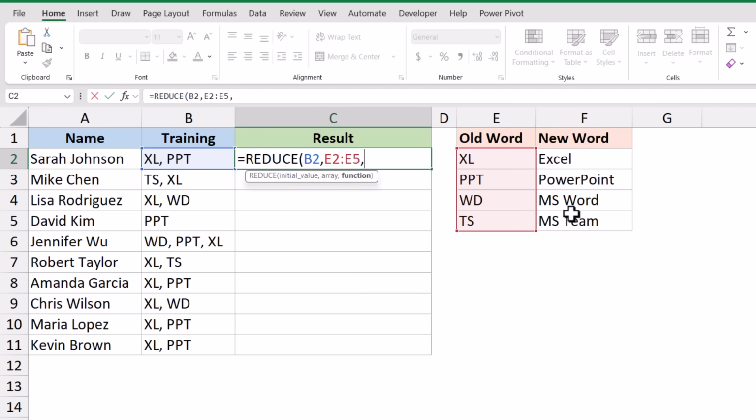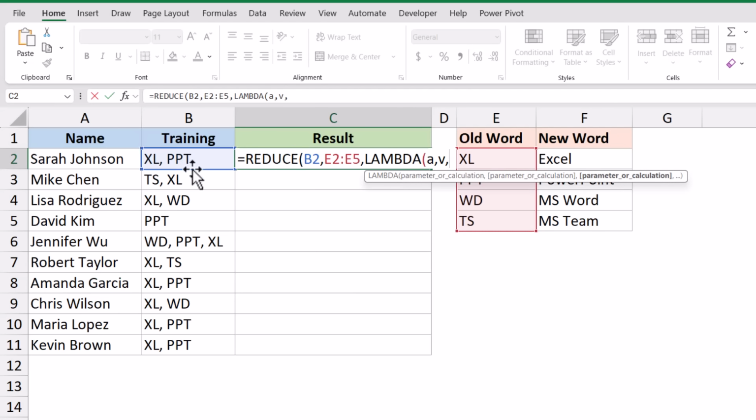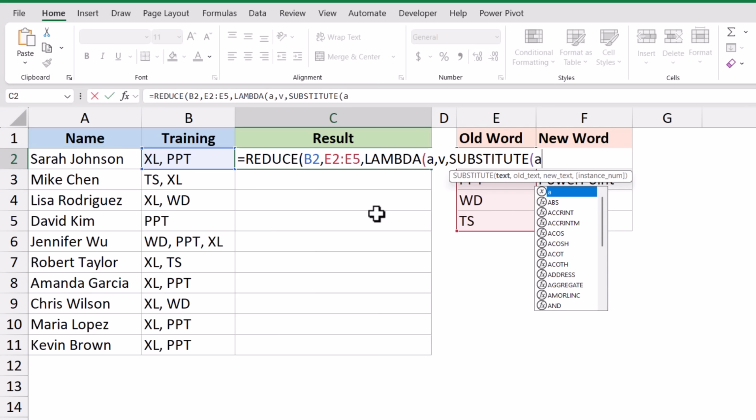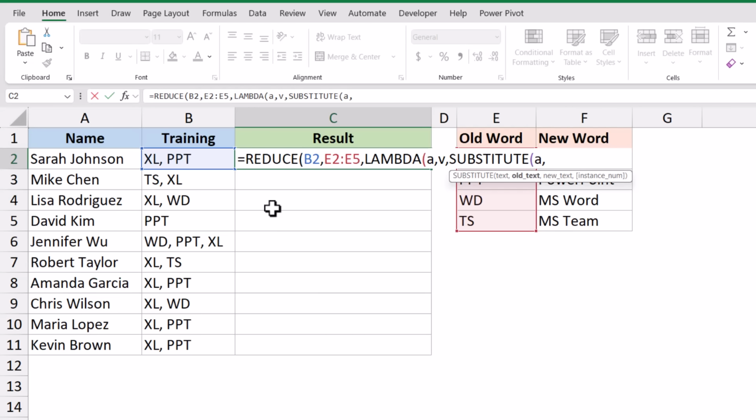And then we are going to create the function. Let's create that function lambda a, v. And now we are going to go through each element in this cell. So to do that, I'm going to use the substitute function, and within substitute function, I'm going to first start with the text in the cell, which is A, because A has this cell value, which is Excel, PPT. And then I'm going to replace the old text. Now, old text in this case is going to be the codes here that you cannot see on the screen, but the codes that are there in E2 to E5, which is Excel, then PPT in the next cell, and then WD, and then TS.